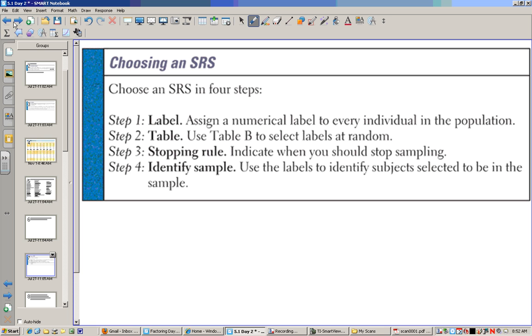So when we're choosing in our SRS, the first thing we need to do is label each item in our data set. Like each state had a number. The next thing we can do is use the table, or I should say, the calc. Now we need a stopping rule. Our previous stopping rule was stop once we get 10. So once you hit your stop, then you stop looking for random numbers. And then your last thing you want to do is identify your sample. So say which states were the ones we picked.